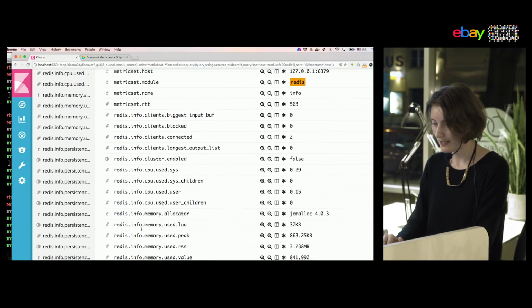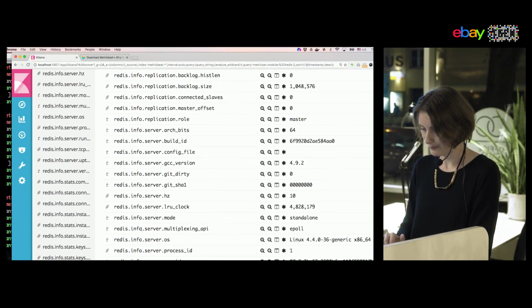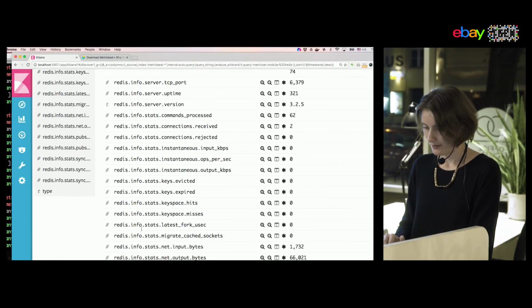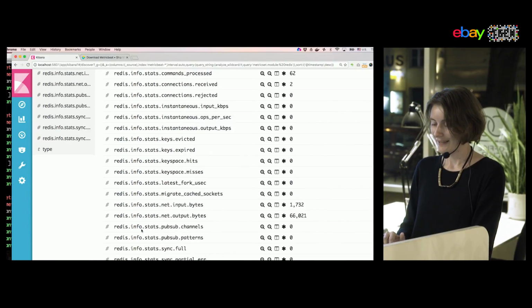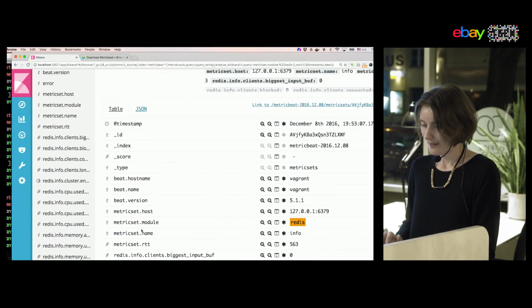And as you can see, we get quite a lot of information about the Redis service. So I won't go through all of this, right? Okay.